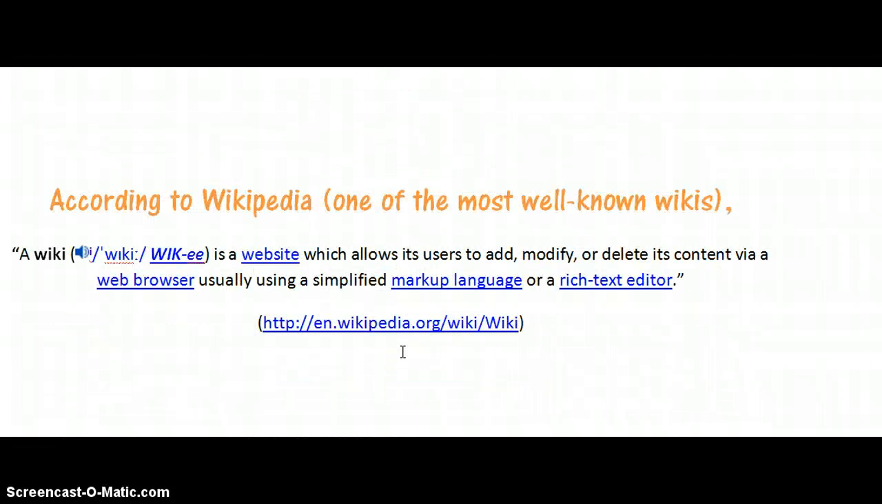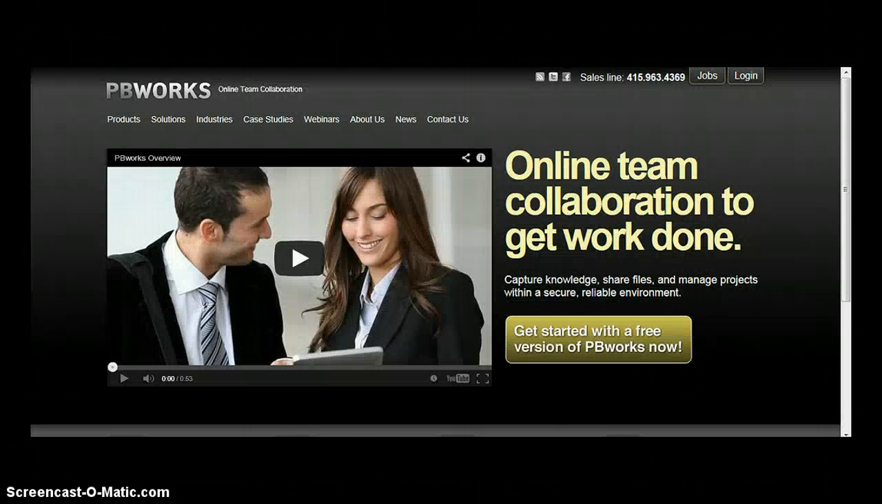What is a wiki? According to Wikipedia, one of the most well-known wikis, a wiki is a website which allows its users to add, modify, or delete its content via a web browser, usually using a simplified markup language or a rich text editor. There are lots of different websites out there that can guide you on creating your own wiki.